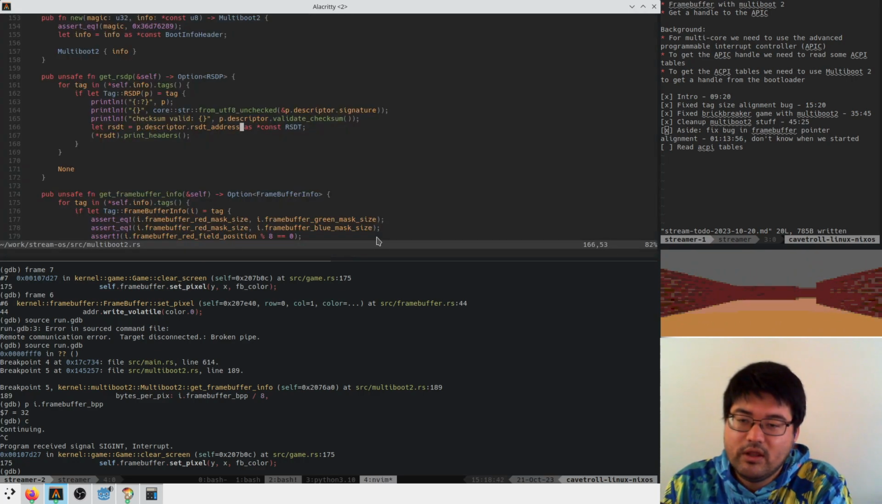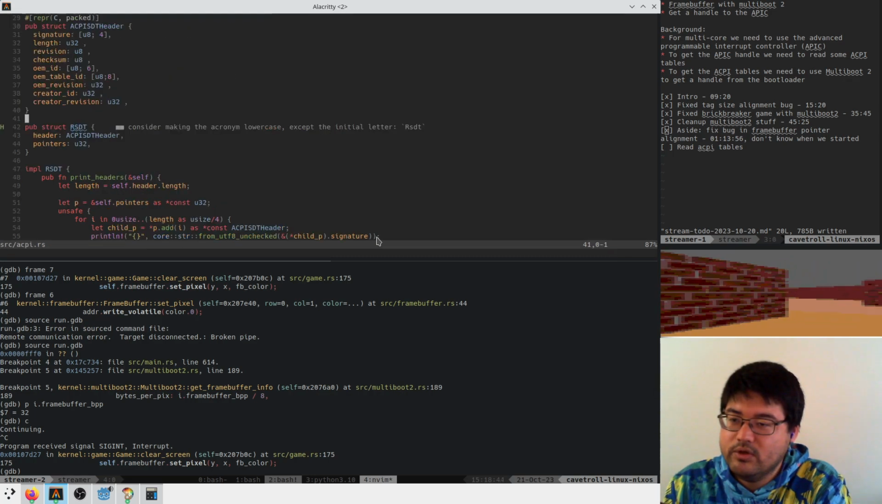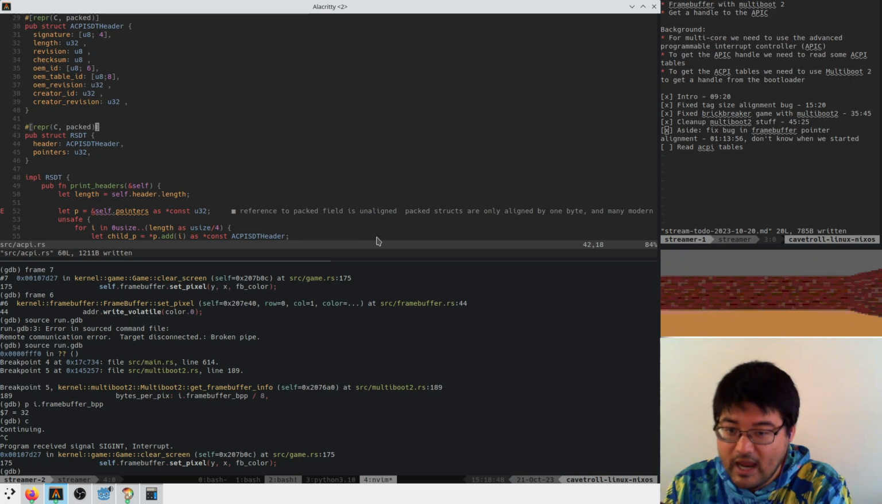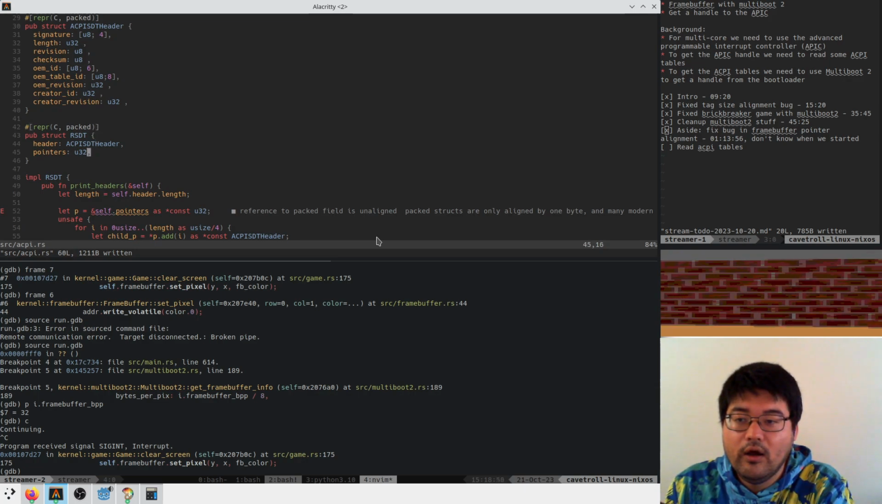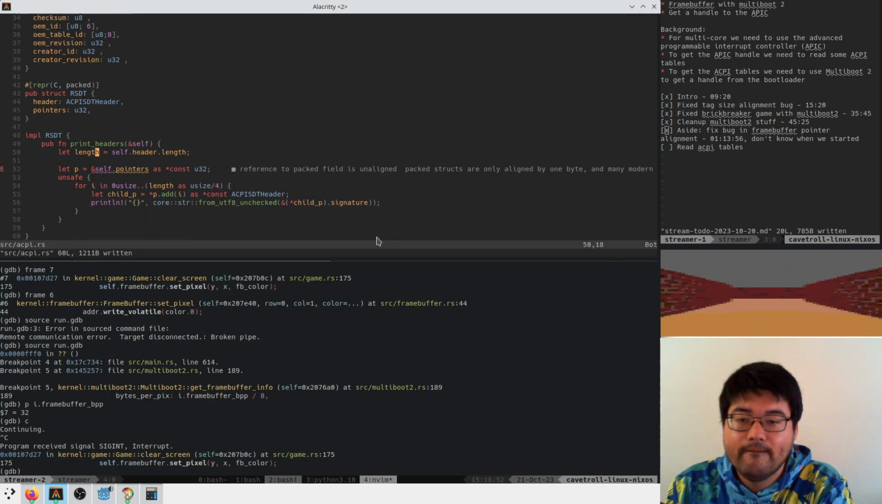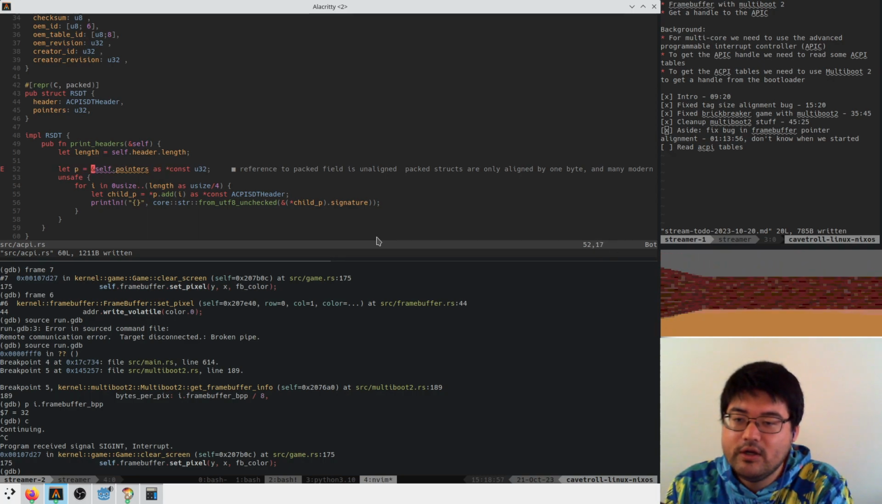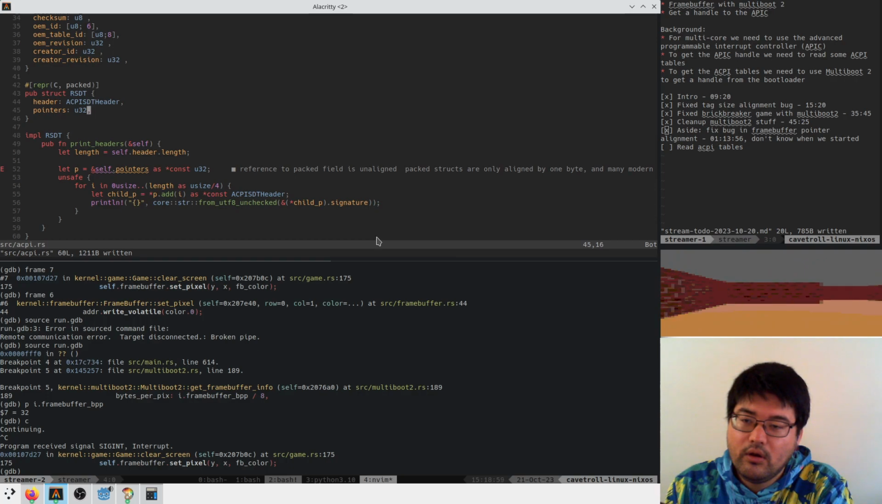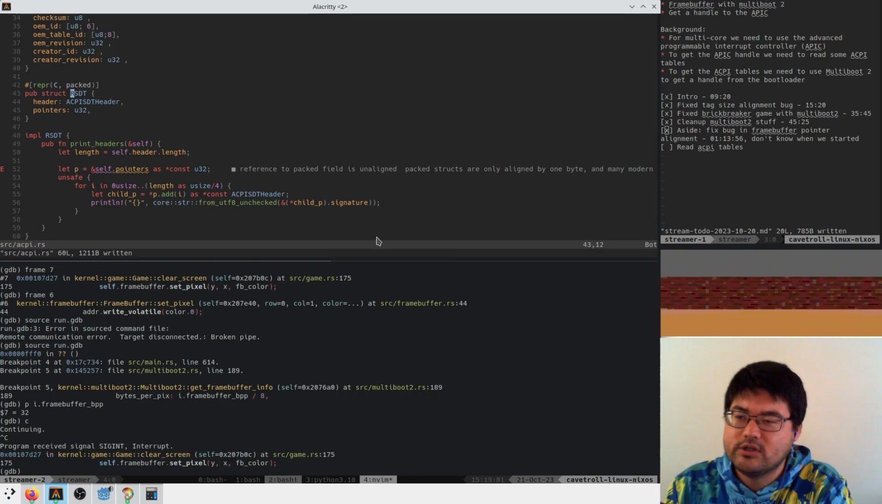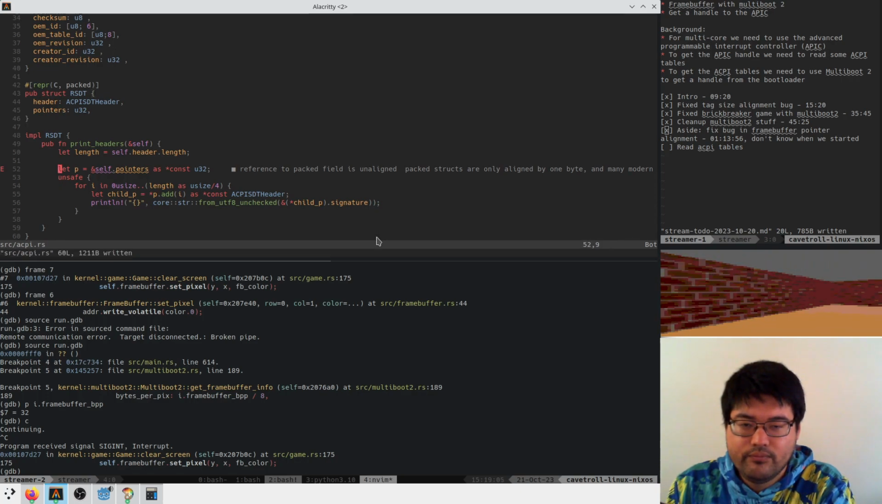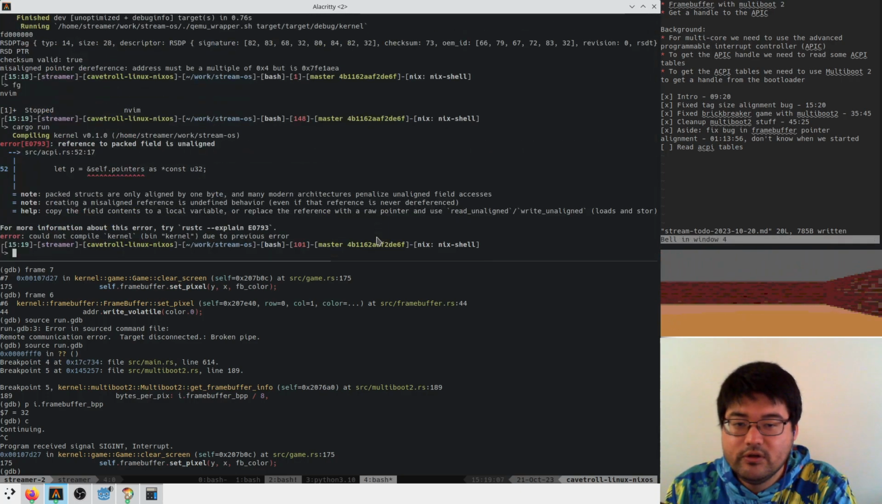That's probably this guy, so maybe here we just say repr c packed. I should have done this from the start. I didn't realize I hadn't. Reference to packed field is unaligned. Packed structs only aligned by one byte. Blah blah blah. So here I actually should. Does that actually just not build?